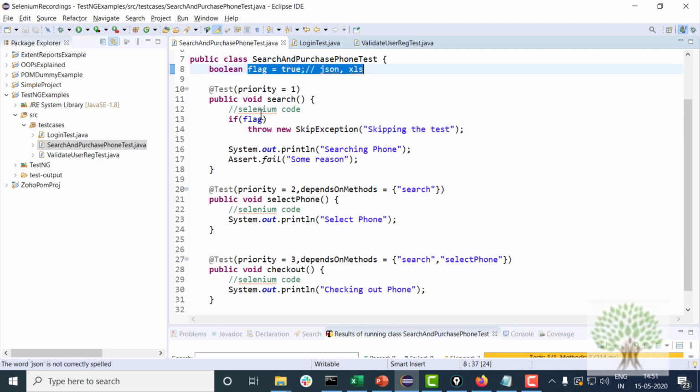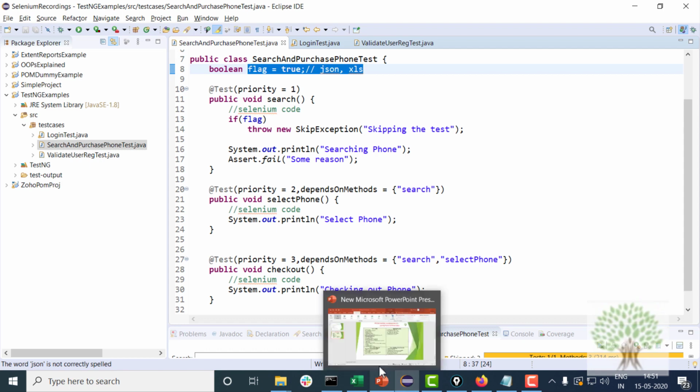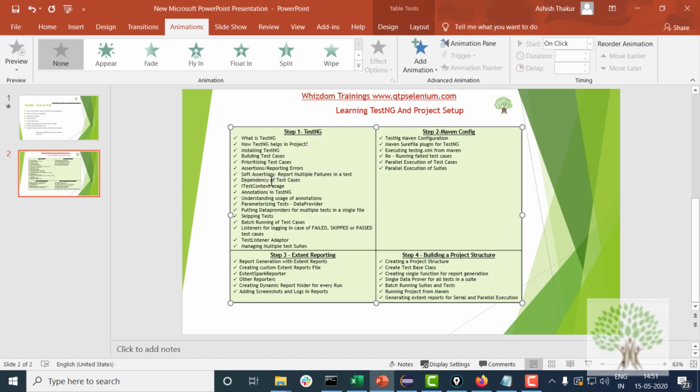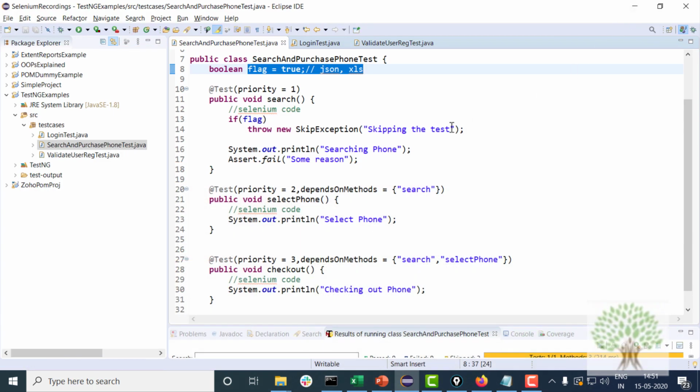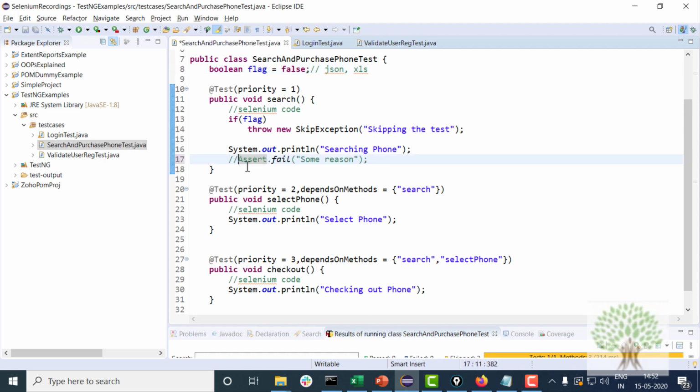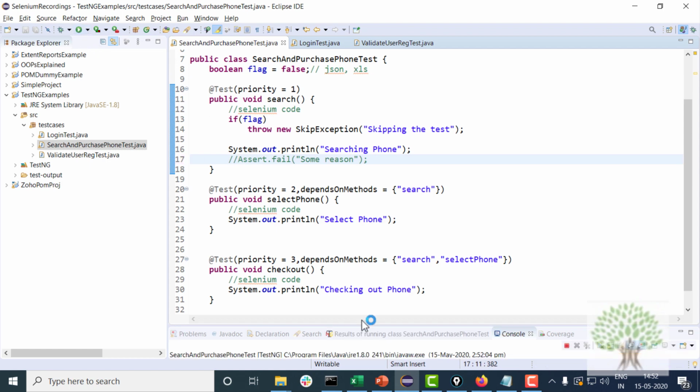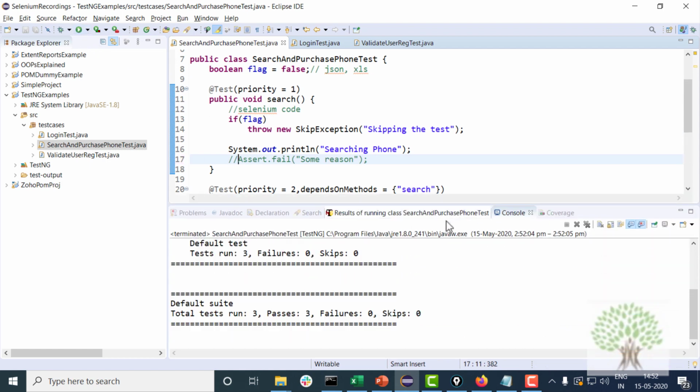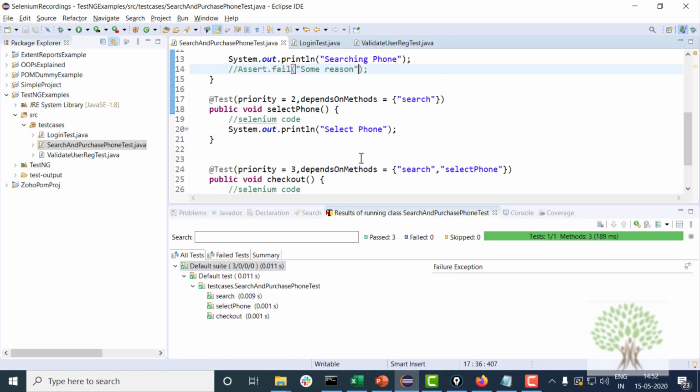Okay, so now moving ahead, I talked about dependency of the test cases, how to skip the test case. This was for later, but I talked about it right now. Now there's one important thing known as ITestContext. This is really important. Suppose I will put this flag as false and uncomment this assertion. So right now if I run this, all the 3 tests will be passing.